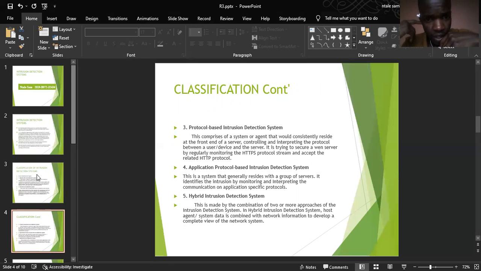So another classification, protocol-based intrusion detection system. This comprises a system or agent that would consistently reside at the front of a server, controlling and interpreting the protocol between a user and a server. If you want to access the information on the server, there are protocols you have to follow. Once the protocol is violated, you can't access the data from the server. So the protocol-based intrusion detection system is installed before access to the server.